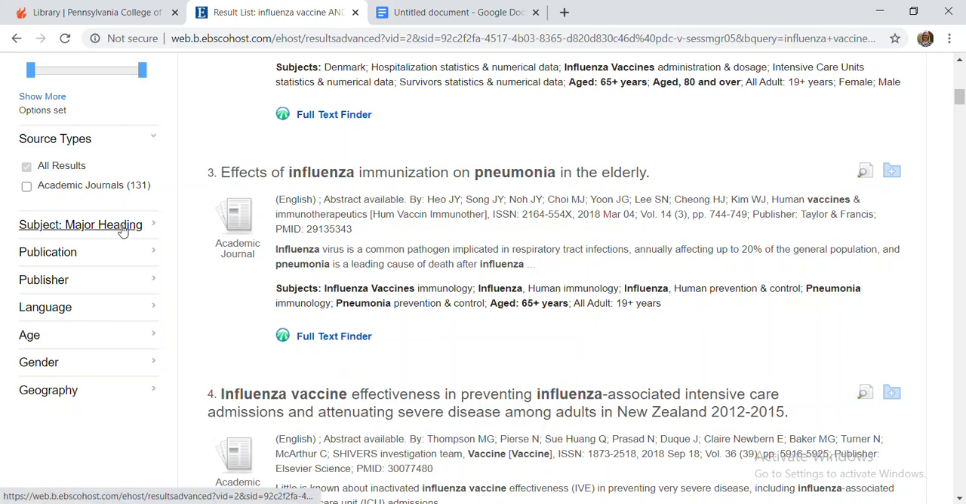One of those options is subject major heading. So what we did when we searched was we used keywords, meaning that we were searching for articles with those words in them. What I want to do now is look for articles that not only have those words in them, but actually have those words as my subject. So I want to find things that the article is actually about: influenza vaccination and pneumonia risk, rather than just having those words appear in the article. So that's what this subject major heading option will help me do.